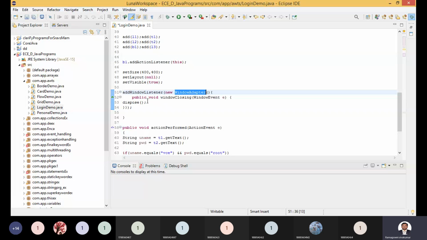Now this listener has the public void window closing method. By using this closing method, we have dispose. This dispose means if you click on the button, the window is going to be closed. So that is called window event, right? So after that, the action performed, action event.